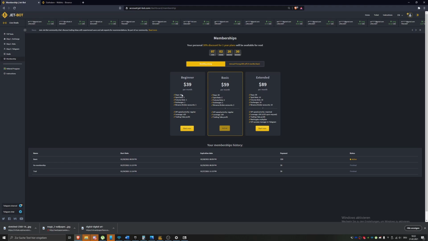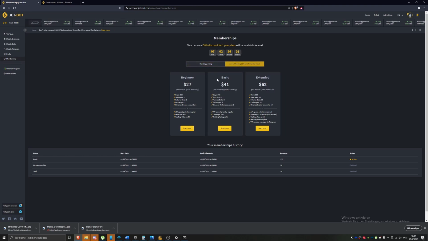The difference is in the beginner you can use one bot with the maximum leverage of 20 times. At the basic you will get 2 bots, and in the most expensive one you can use 10 different bots. The API speed is faster, which is better, so the bot can do more trades. And you have some more bonuses, which are not very important for you. You can pay monthly or yearly, and then you will have a 30% discount.